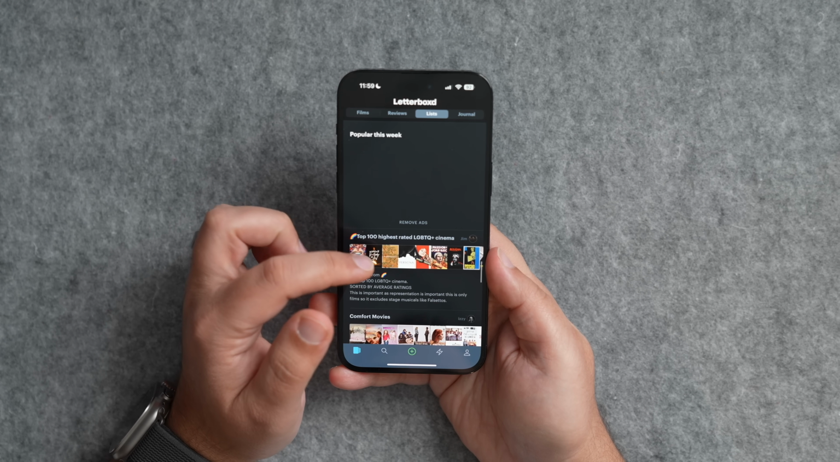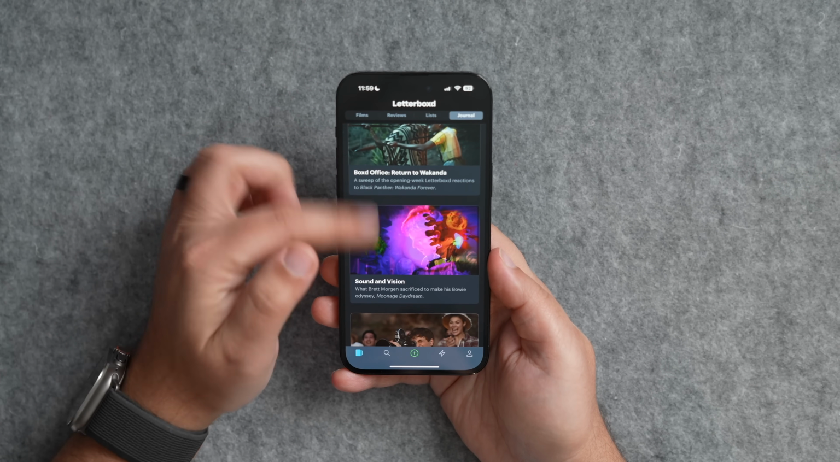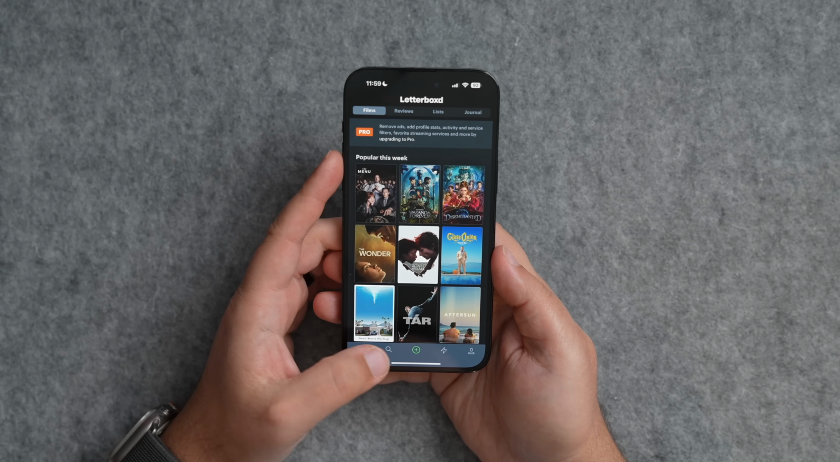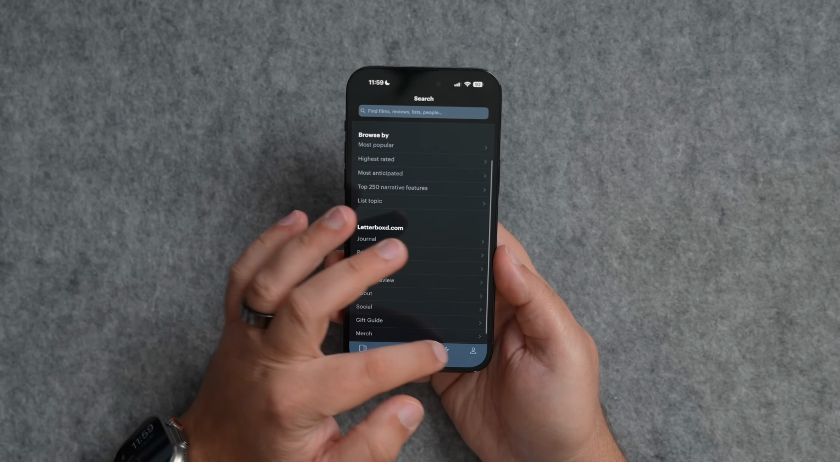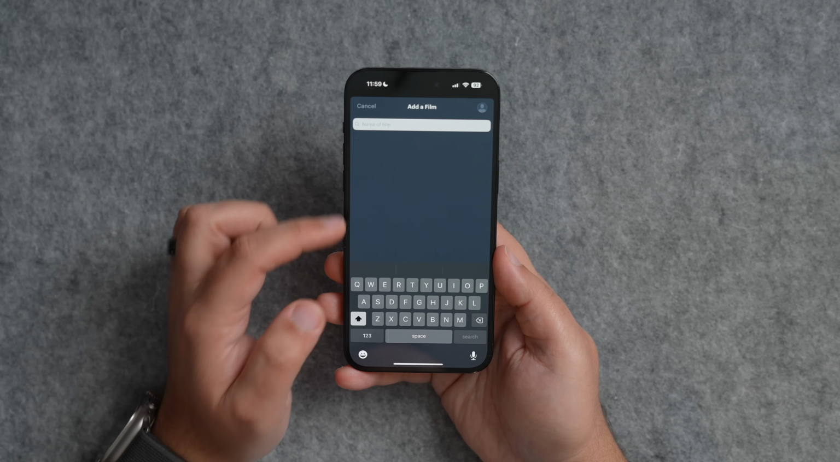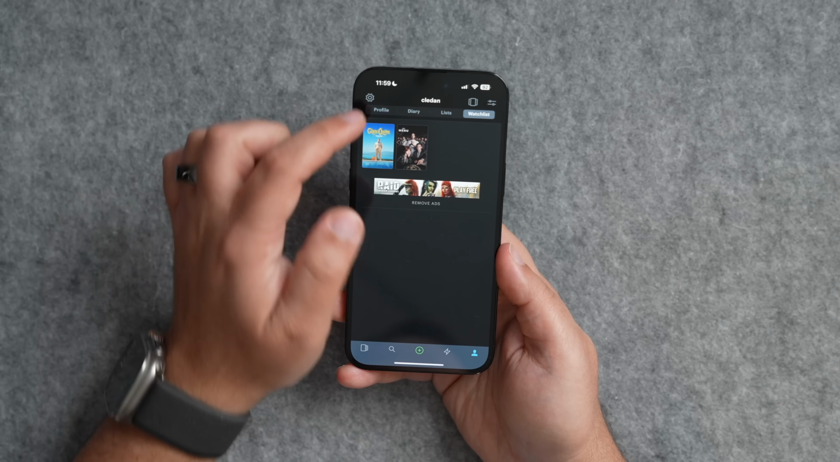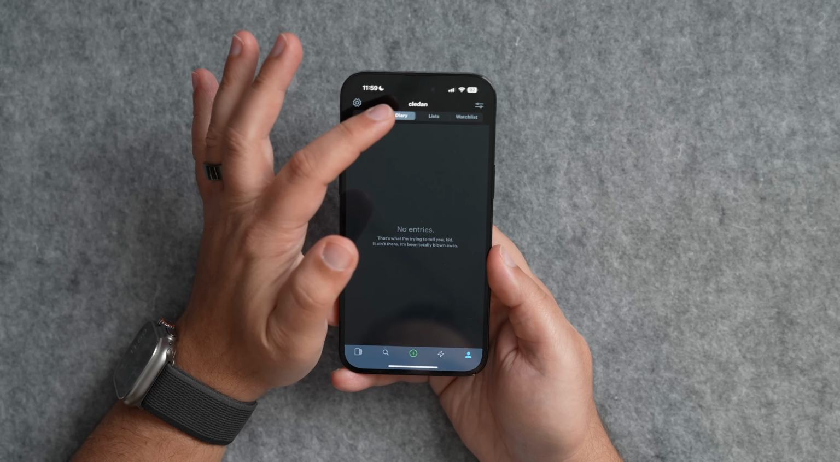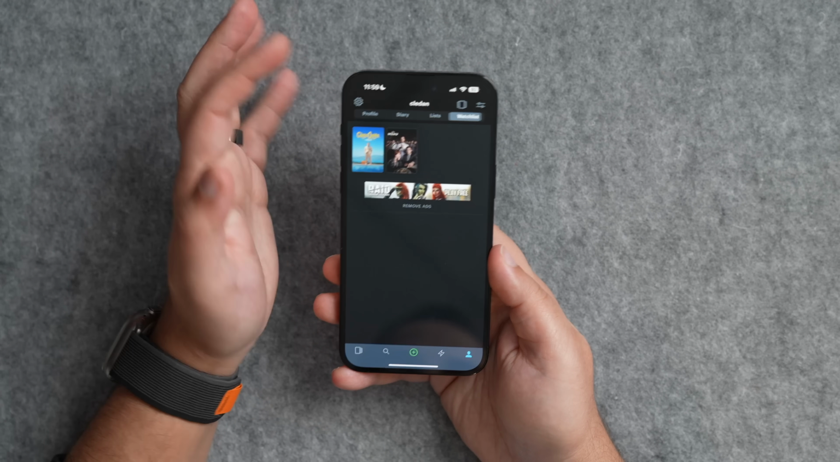And then you can leave a journal. I don't really know. I don't really use that feature. This is how I search for things if you want to add something to your list. And then over here, this tab all the way at the end here, this is where you can see your profile, your diary, if you want to leave a review or something.